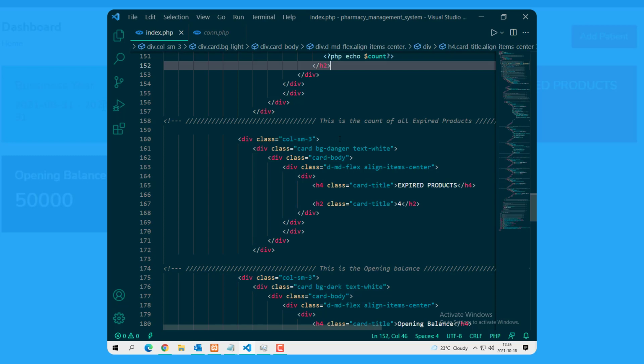Now, so far so good. Now we want to be able to have the count of all the expired drugs that we have in our store. This is a bit tricky. So first of all, I want to be able to get the expiry date of the drugs, and that will now help me to be able to know if the drugs are expired or not. So here I made a mistake. I only came to realize that later.